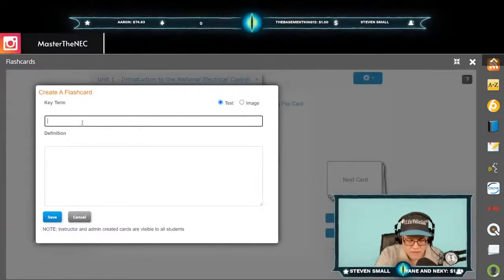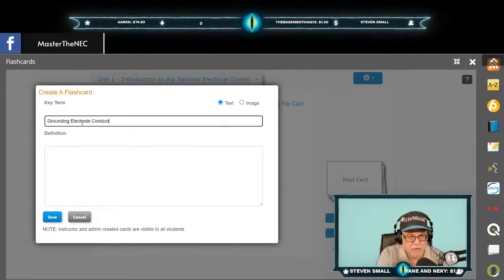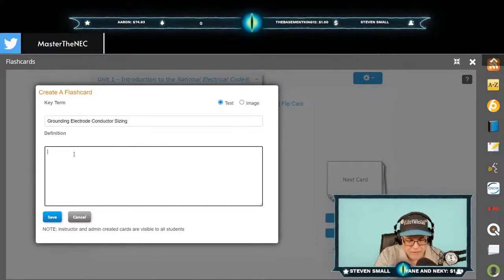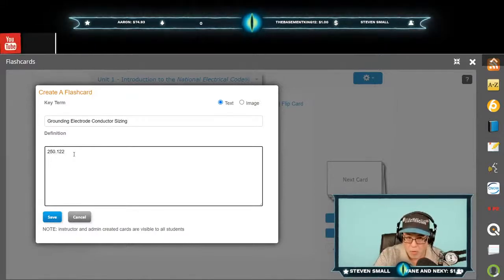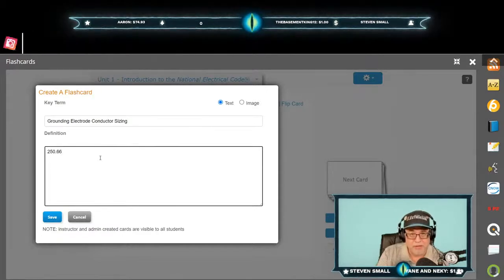Let's see here. Grounding electrode conductor sizing. And I could put down here 250.122. Or would that be equipment grounding conductors? Yeah, it would be. So we're going to go 66. Still another one I see wrong in the fast tracks all the time.